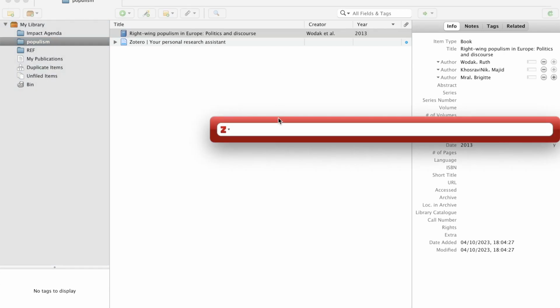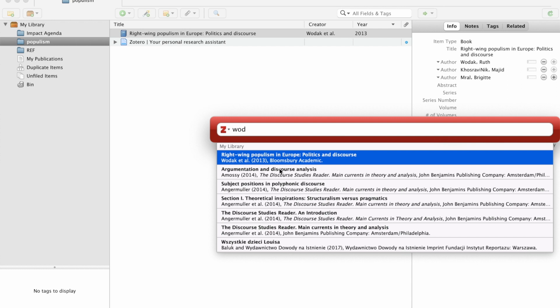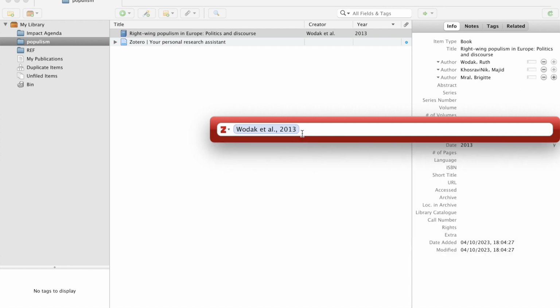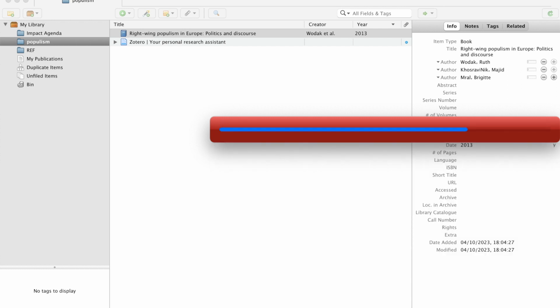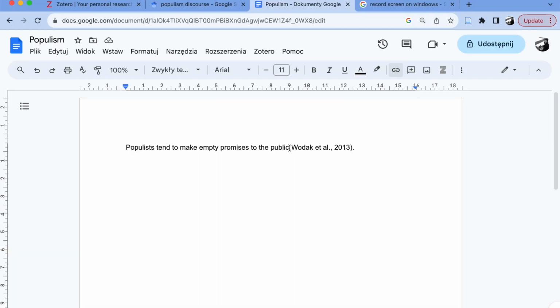And look, it's asking me to search within this red bar. So I'm just going to type Vodak. And there it is. So this is the paper I want to cite, and I'm going to click OK. And look, it's done it for me again. And this time it's actually connected with a hyperlink to the application, so it's not just copy pasted. So say I change something in Zotero, it will update here.